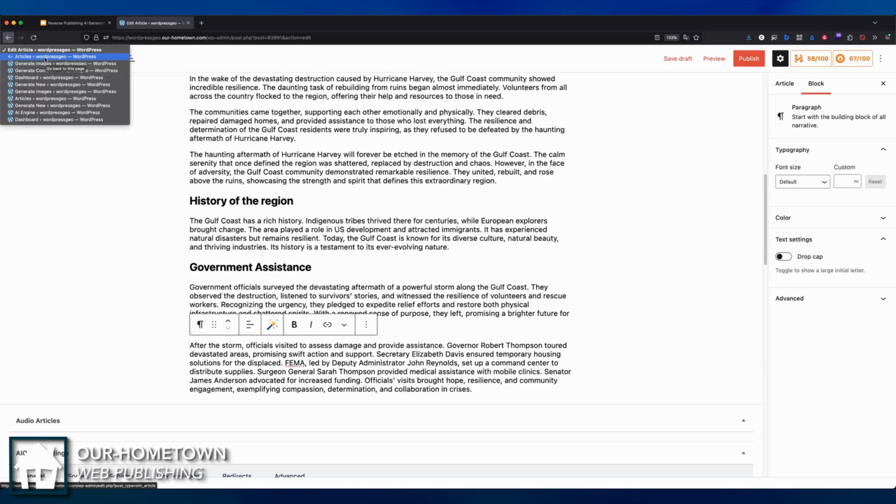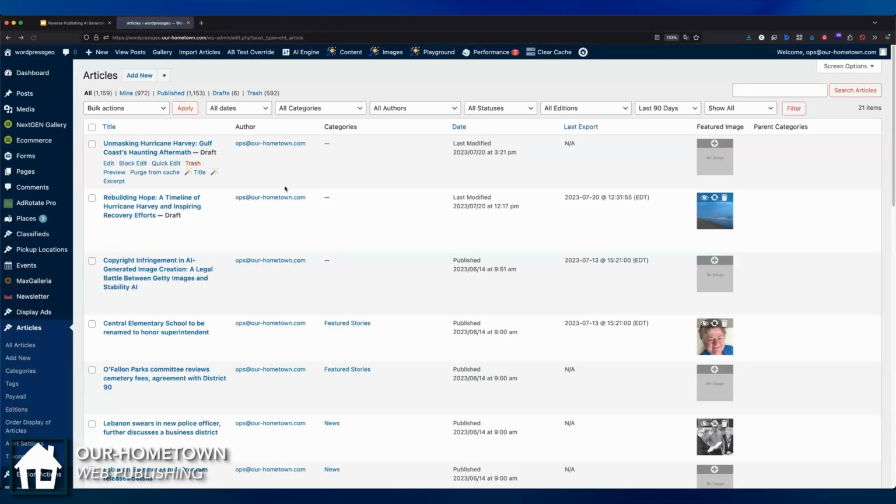So I'm going to go back to the full article listing, and this plugin is a reverse publishing plugin. So this is no longer the AI side of things. We've gotten the article done, we're happy with it, and we're ready to send it out via XML so we can import it into InDesign.